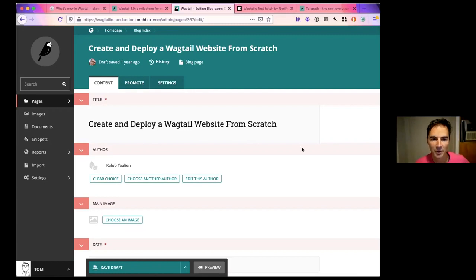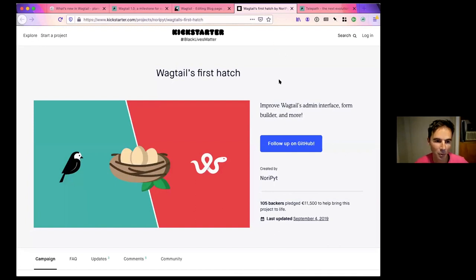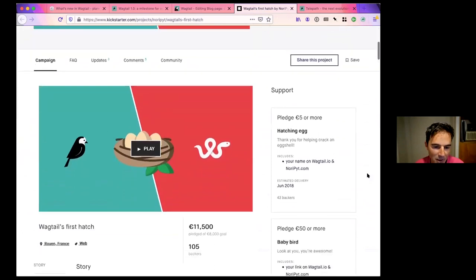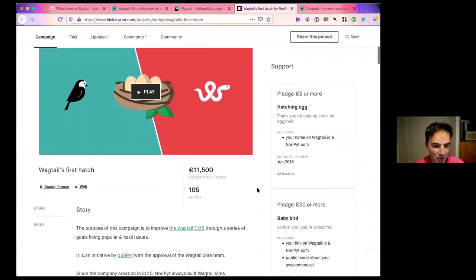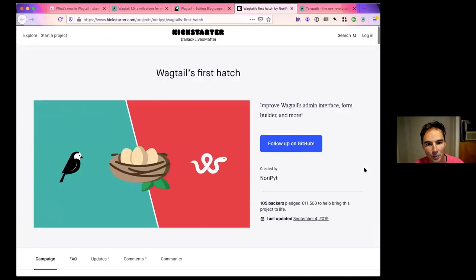So there's been some thinking about this in the last 2 years, and in particular, you might have been aware of this Kickstarter project called Wagtail's First Hatch, which was initiated by Bertrand Bourdage, French core Wagtail team member, who started a project to recreate the Wagtail edit interface using React, a very popular front-end framework. And it was a successful project. There was some good funding for it, and Bertrand made some really good progress and delivered on his goals, really.